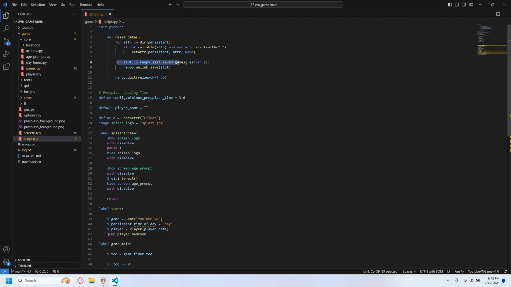For slot in Ren'Py, so this is for the save slots. What this does right here, this sets each attribute of the persistent object to, excuse me, I'm getting it mixed up with this one. This function lists all the saved games, and the fast equals true argument indicates that it should return that list quickly, possibly without detailed metadata.